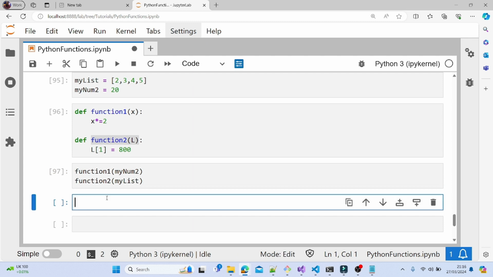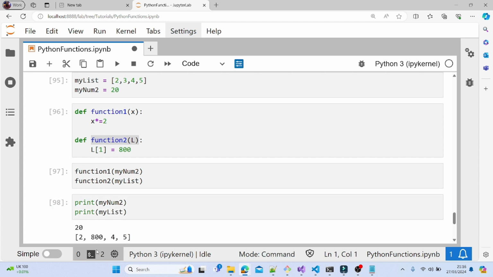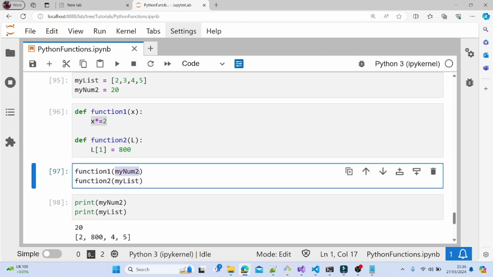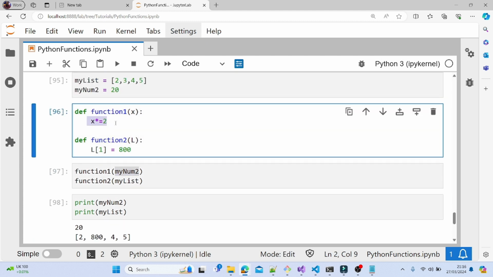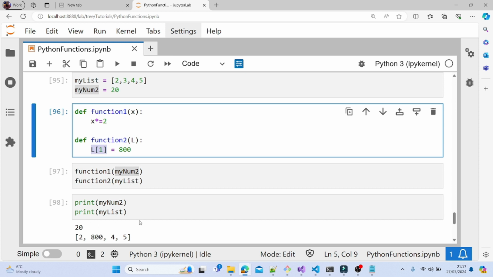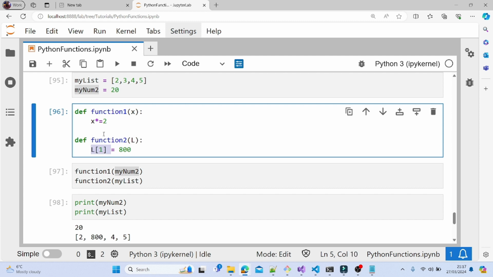Let's run this function and print my num2, and again print my list. If we run this, we see that my num2 does not change, but our list changes. So here we can see that my num2 is passed into this function. It creates another copy of it. It doesn't affect the global copy. You can see that for the list, it actually affects the list. That means the list is referencing the global copy of our list. The function is working on the global copy of our list.